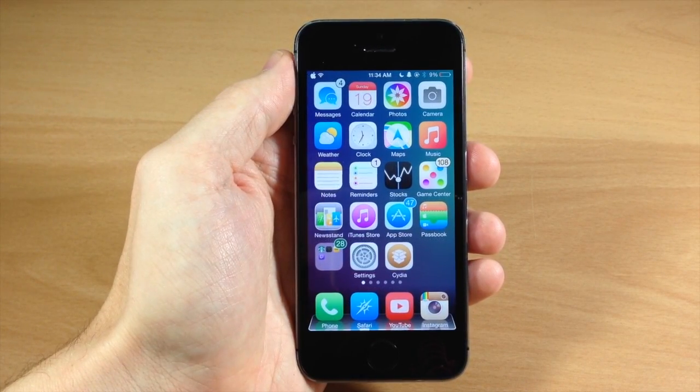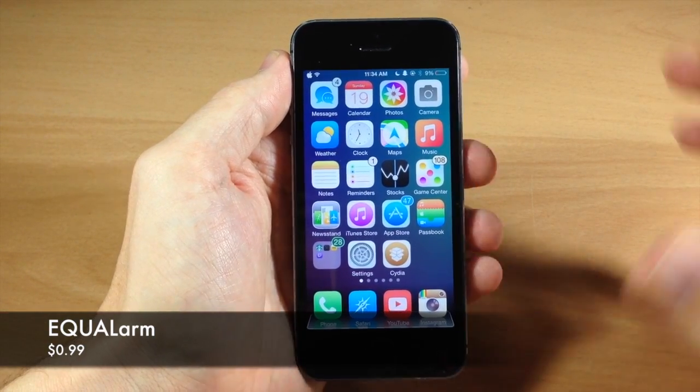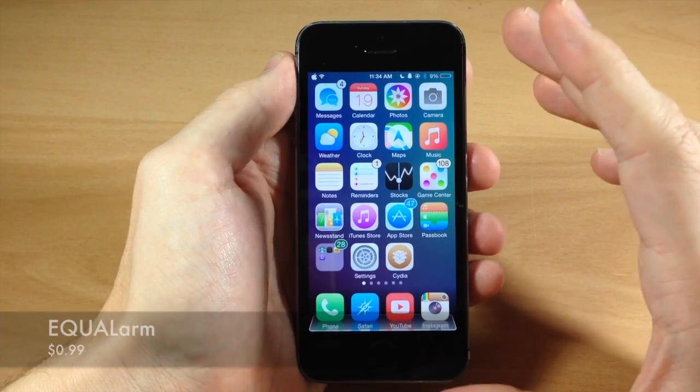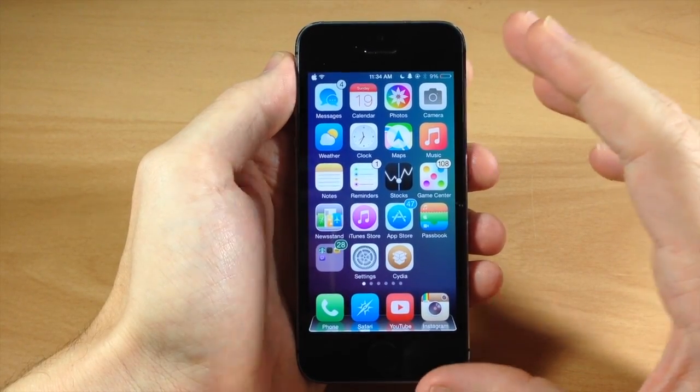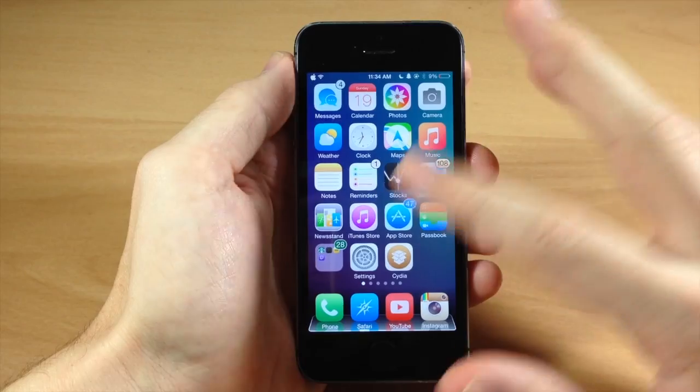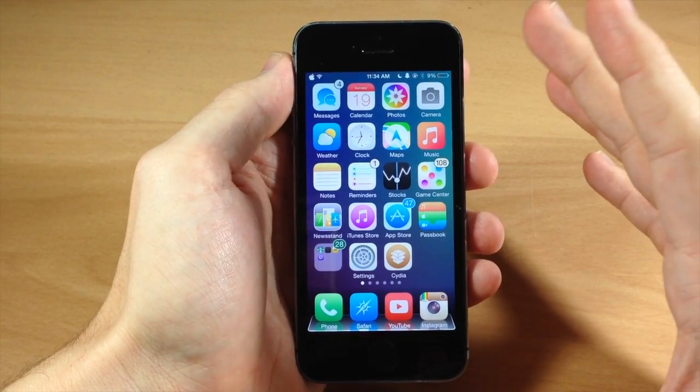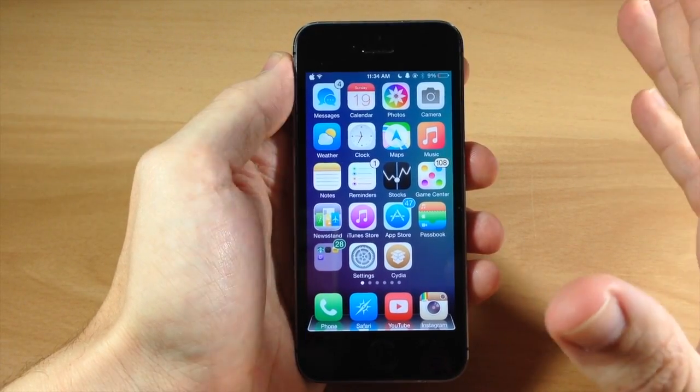So the first tweak I want to show you guys is called Equalarm. Now what this tweak does is basically give you an equation when your alarm goes off that you have to solve in order to dismiss that alarm. So you can't just hit that snooze button and then go back to sleep. You actually have to solve an equation before you can tap the snooze.